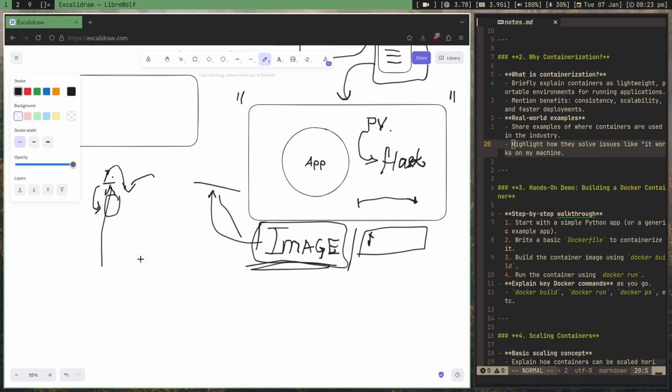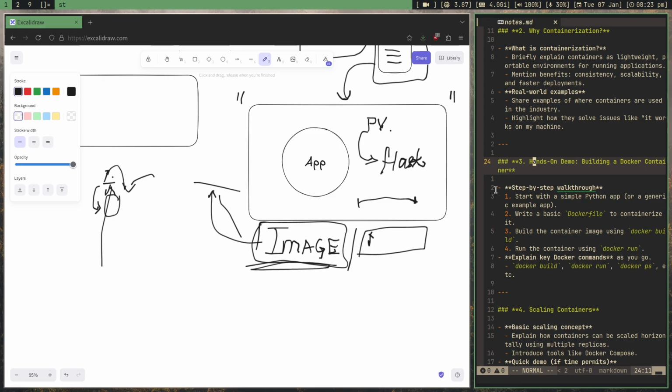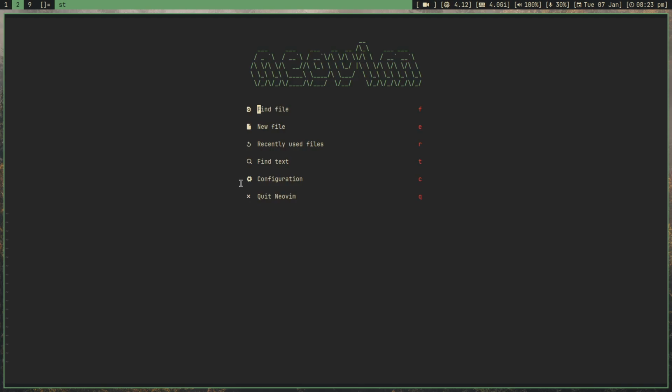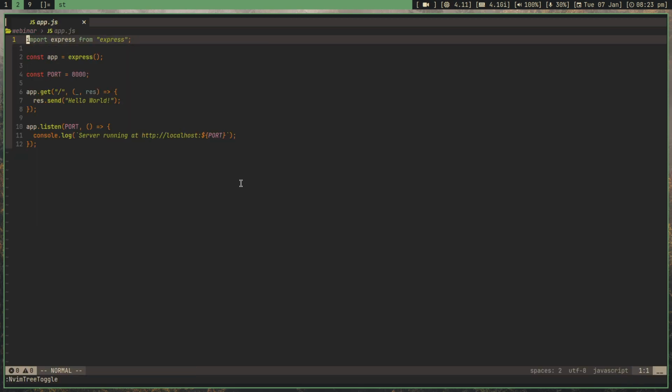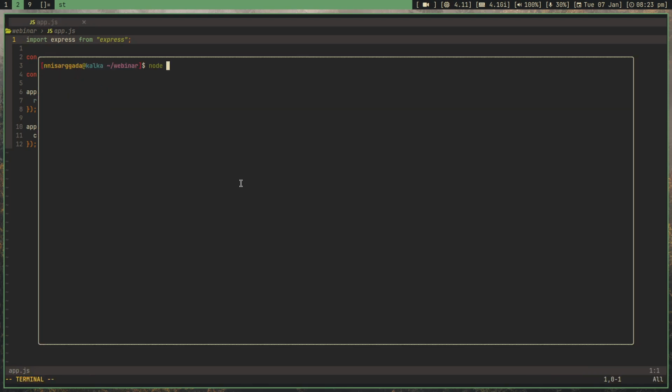So there might be some issues when you go to deploy your app. So now let's take a demo and actually containerize an application. Here I'll just open my editor. I have a very simple Express app. If I run this, node app.js, it's running on localhost 8000.